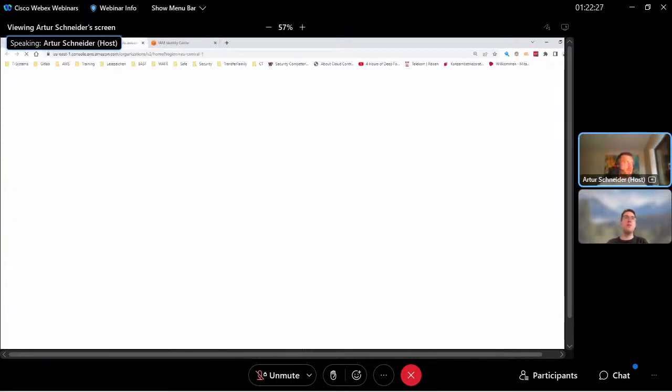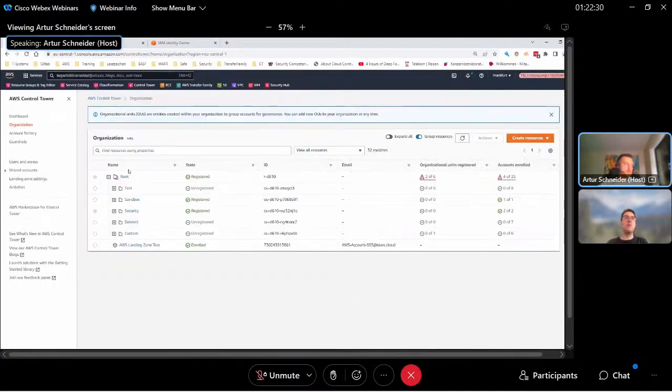There you can see the same structure of your organization. So we have the root account followed by all these organizational units, in our case test, sandbox, security, deleted, and custom. The sandbox and the security accounts are created during the setup of our Control Tower configuration, and this is why you see them as registered. And of course, the root account is the management account. That's why it's also enrolled and registered in this view.